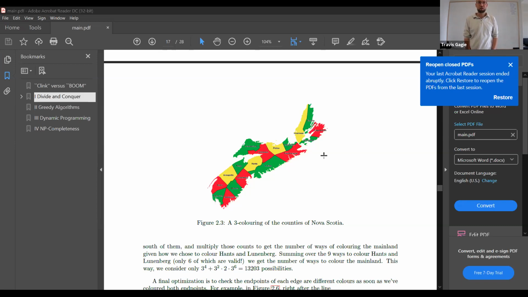Okay, so how would you count the 3 colorings of Nova Scotia? It's not that hard to find a 3 coloring, to determine that it is 3 colorable. You would just mess around and it's fairly easy to find one. But now I'm asking you to count the 3 colorings.